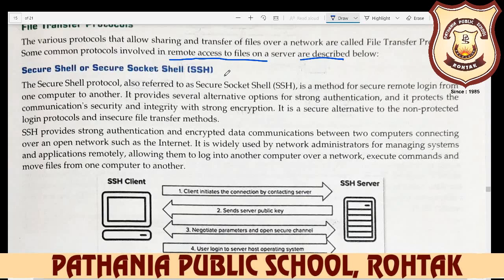First is SSH. Very important. The full form of SSH is secure shell, or secure socket shell. The secure shell protocol, also referred to as secure socket shell, is a method for secure remote login. When you access your computer through a network, then you need security, and that security is provided by secure shell from one computer to another computer.